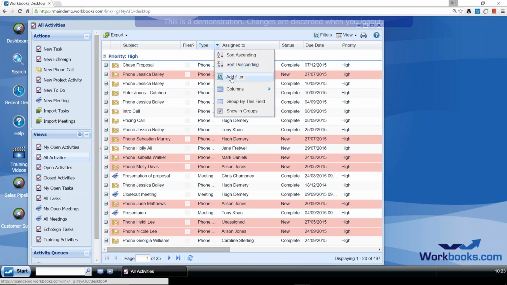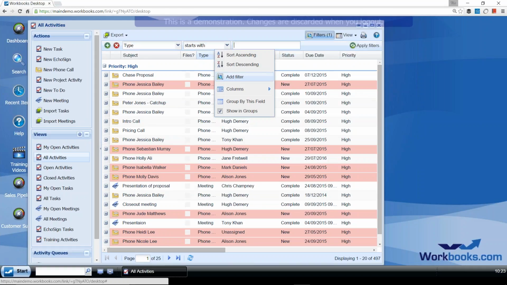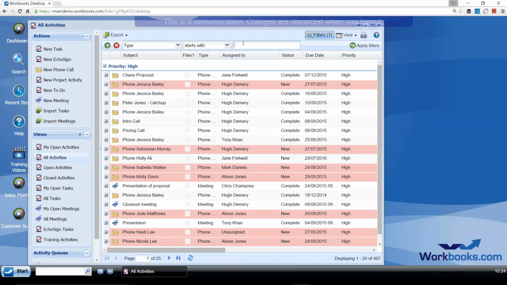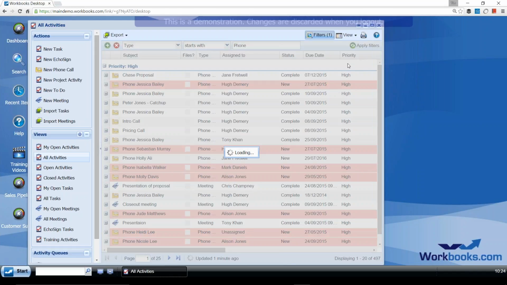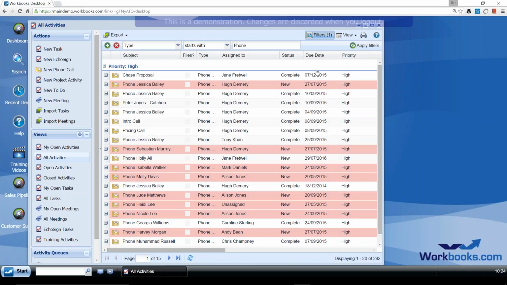So here I could filter on this, or I could click on this button up here to create those filters. I can drill down now and say, well, I just want to look at phone calls. If I apply this filter, clicking on this little button here, then straight away I'm just looking at phone calls.